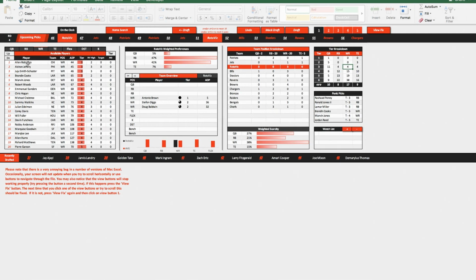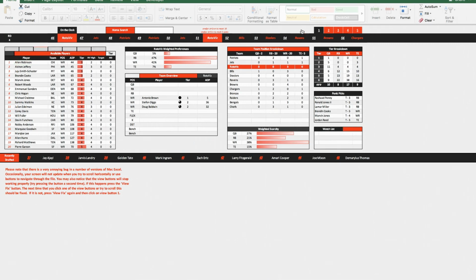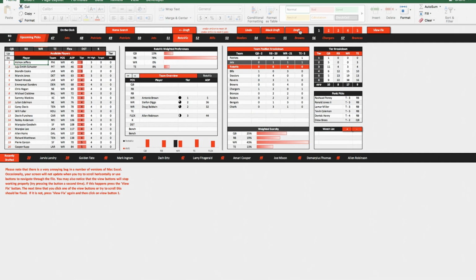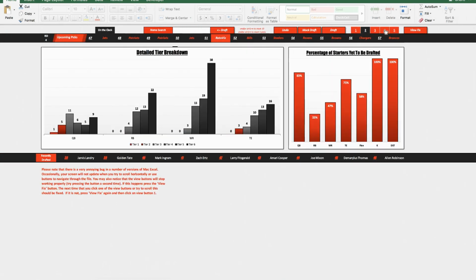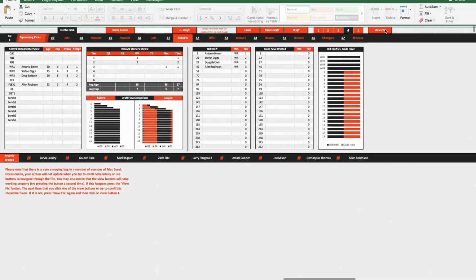So let's go with a guy that you're higher on than I am, and that's Allen Robinson. So let's draft him here. And he's going to pull into our team. And now you can see it's really pointing towards running back, which makes sense. We have a wide receiver in the flex, which we want. We have Antonio Brown, Stefon Diggs, Doug Baldwin, and Allen Robinson. But the thing that I want to show everyone now is if we go over to the fourth view in the tool, let's make our way over there.